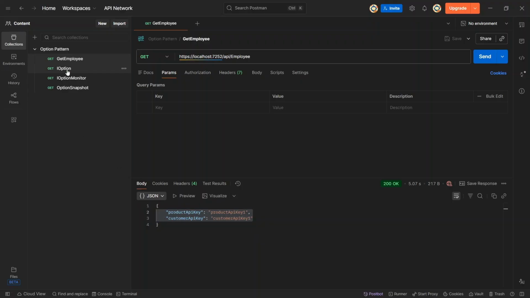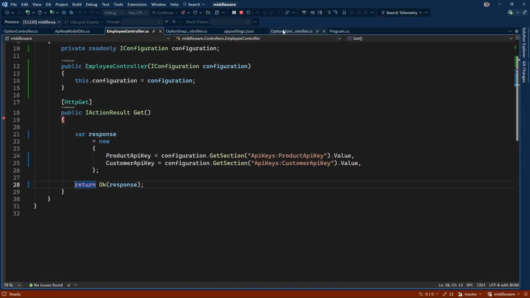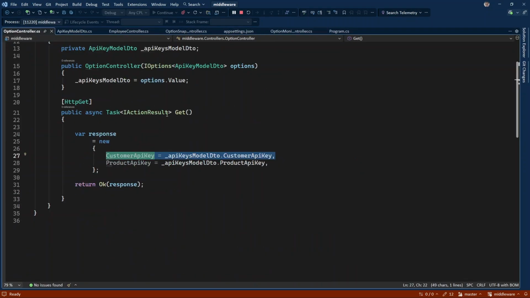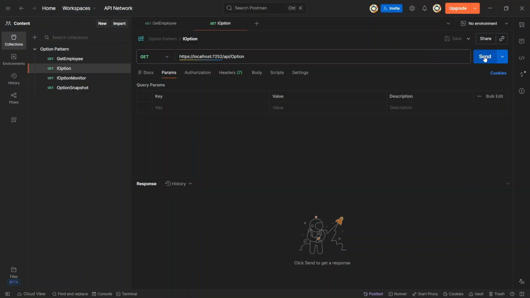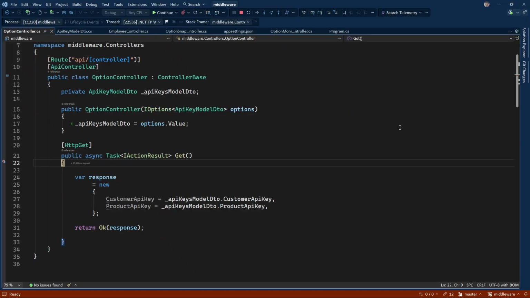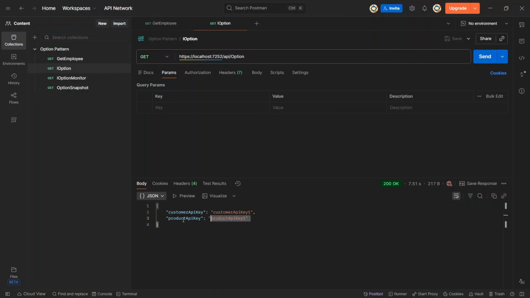Similarly, if I go to my IOption interface, which is the one that I had just created, in this IOption controller, I am injecting it with the help of my IOption attribute. And if I again put a breakpoint over here, and press the send button from my Postman, you will notice that I am still able to read both the values from my app settings file, and that too in a very easy and reliable way. So there's no difference in the output in both cases, and I can use them however I want.